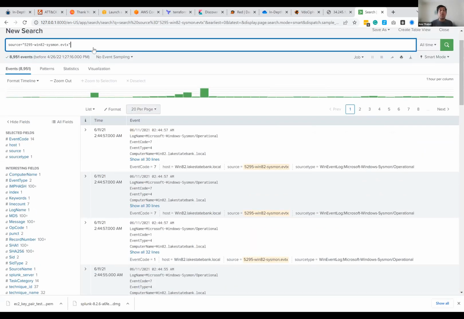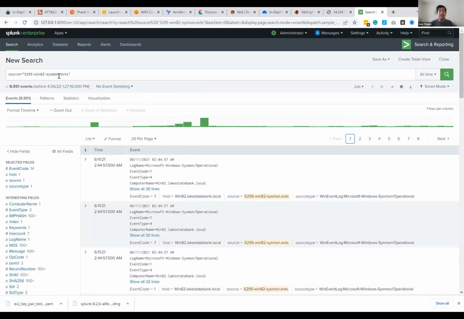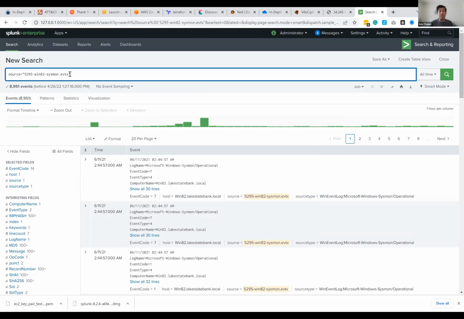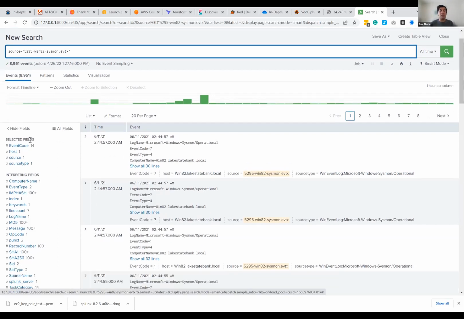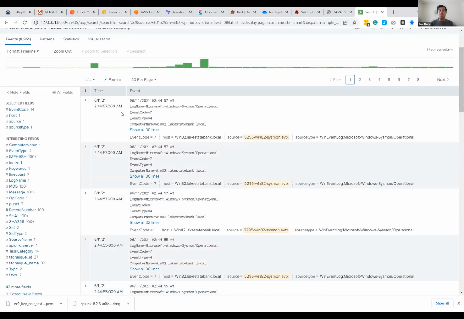So here you upload a Sysmon EVTX, and he automatically detects the name of the host. This is the name of the actual machine that we are actually working at, which is Win82.lakestatebank.local. The source is the file, and the source type is Windows Event Log Microsoft Windows Sysmon operational. So it's Sysmon logs, and from that he was able to do everything and able to detect different codes as well. So far, any question?